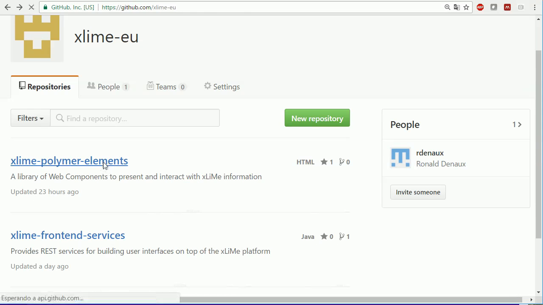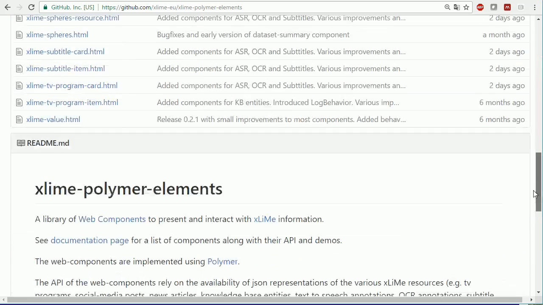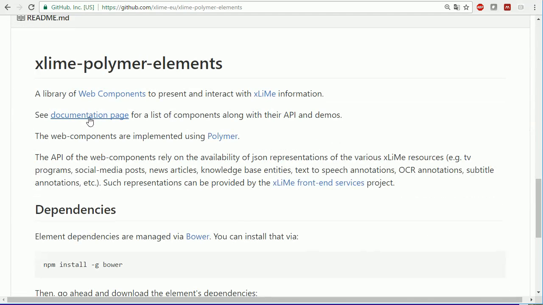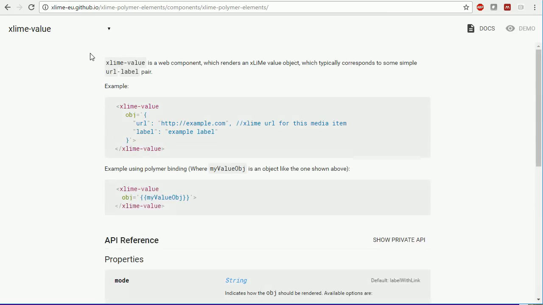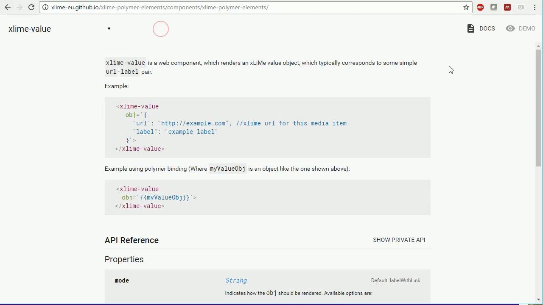Instead, I'll demonstrate the components so that you can get an idea of what can be rendered and what can be shown. So if you go to the xLiMe Polymer elements, we provide a link to the documentation page for those elements, where you can find a list of all the elements that we provide, and for each of them we provide documentation as well as a demo.